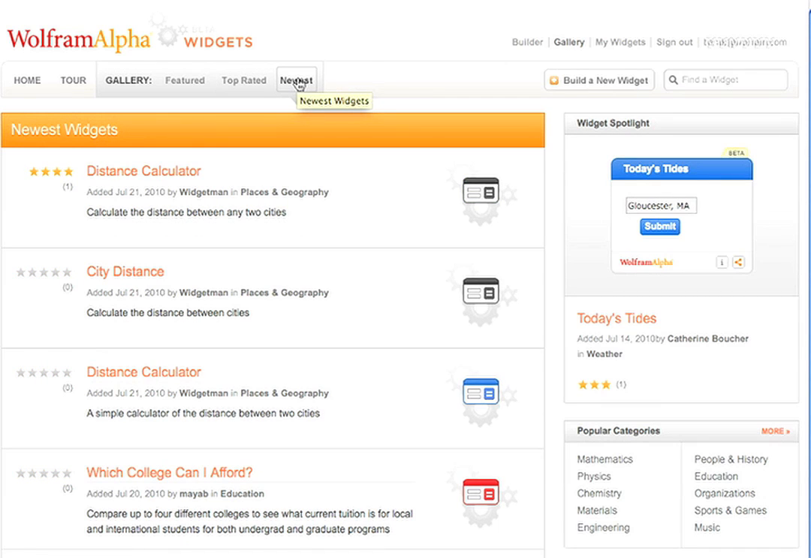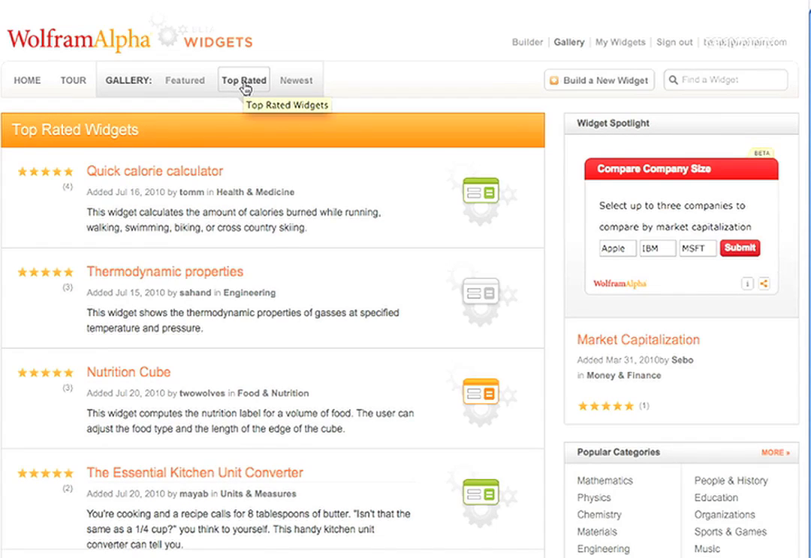Build your own widget or take one from the gallery. Share it as you wish. Widget Builder adds a new dimension to Wolfram Alpha, putting the power of Wolfram Alpha all over the web, in blogs and websites everywhere. Thanks for listening, and I hope you find this an exciting development for Wolfram Alpha, and more importantly, an exciting development for you and the entire web.